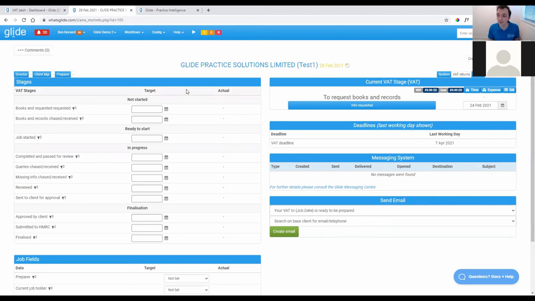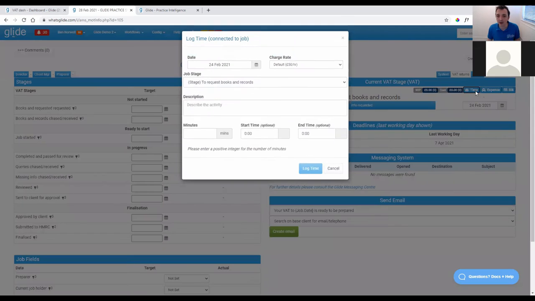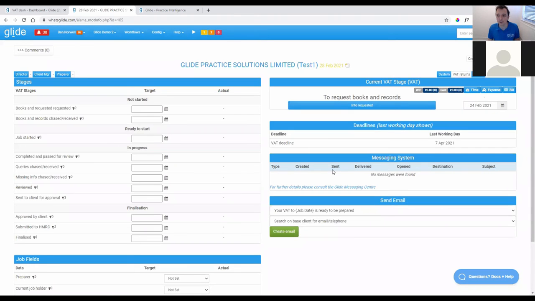Next, to talk about our time and fees, it's an optional part of the system. Recording time can be done on a job card, keyboard shortcut, or you just click time there, and that records time to the job. Which obviously is a good idea. Recording time on the client card.